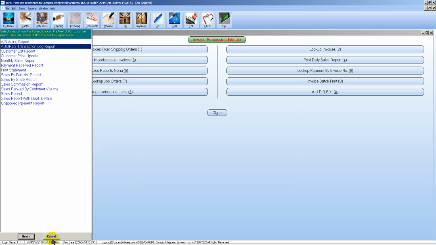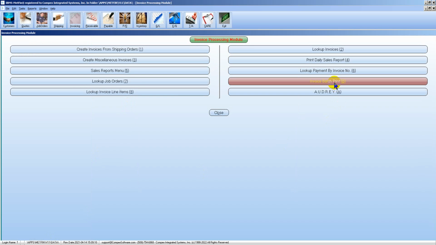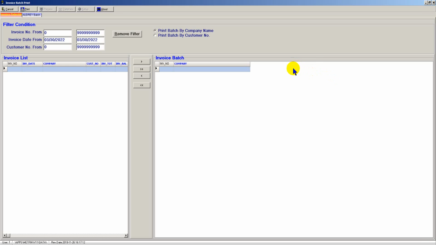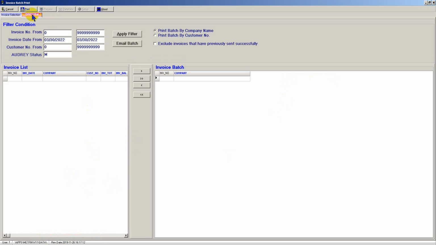So the first step that we want to do is go into invoice batch print. Within the invoice batch print, just make sure that you have this revision date or newer, November 26, 2019 or newer. With this version, there's an option, AUDREY batch, right here. Within here, you can apply a filter to select a group of invoices containing the AUDREY status of M.